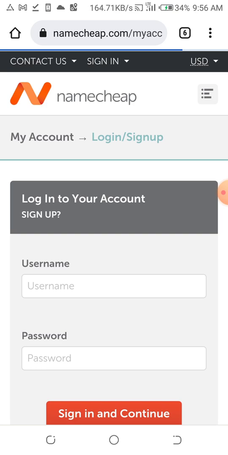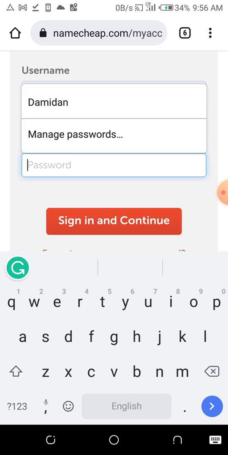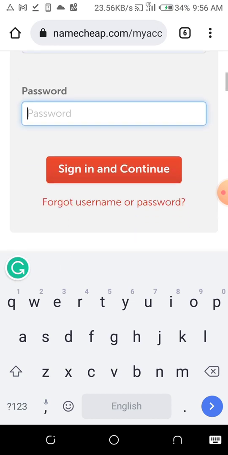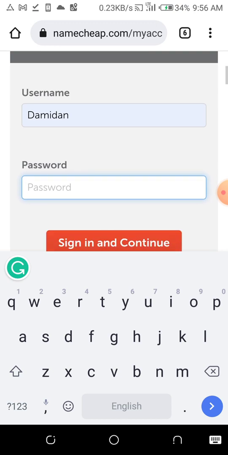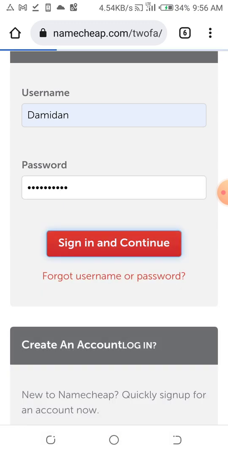It's going to tell you to log in. Automatically, it's going to prompt you to log in. I have an account with them. Hopefully it's going to bring out the account. Okay, it didn't bring it out. Let me try to locate my account, maybe if I can still remember the password. So I'm going to click on sign in and continue, and let's see if I'm going to go in.